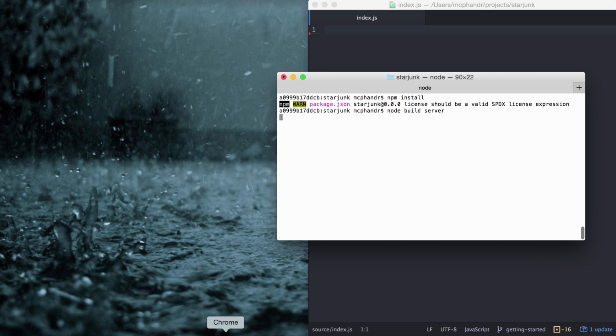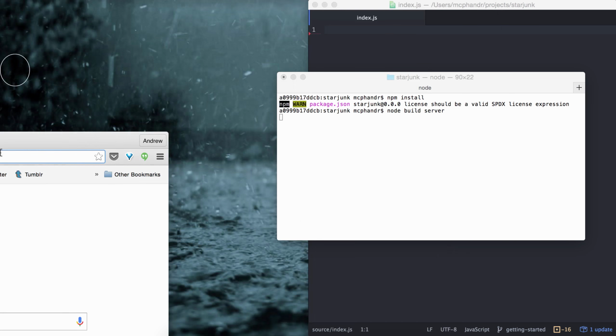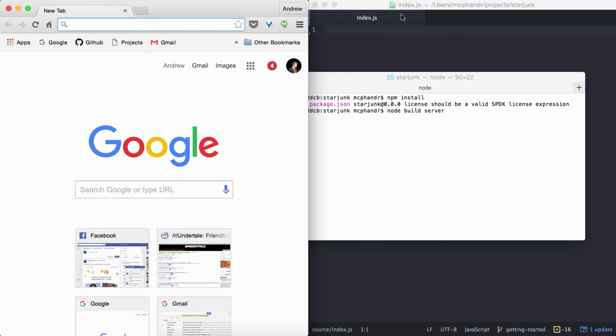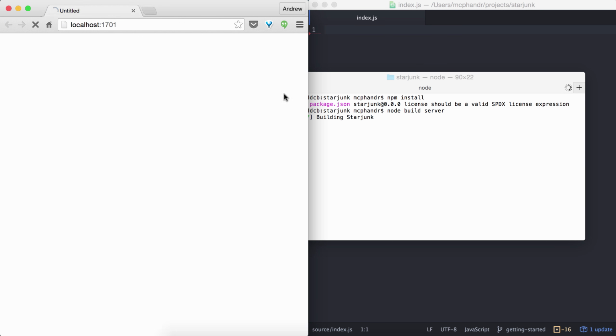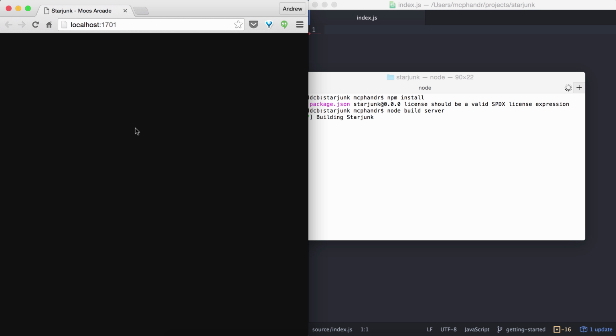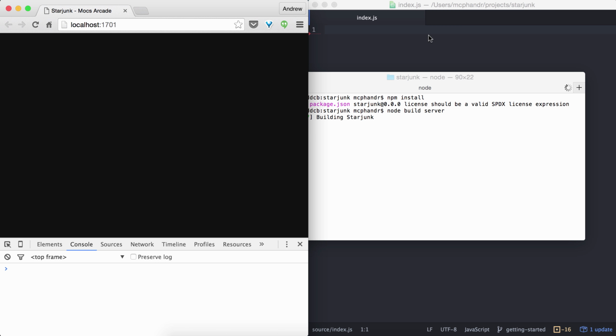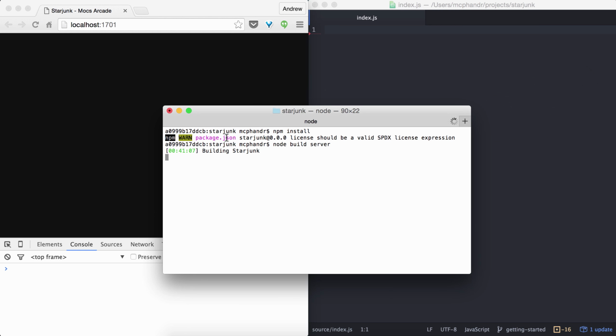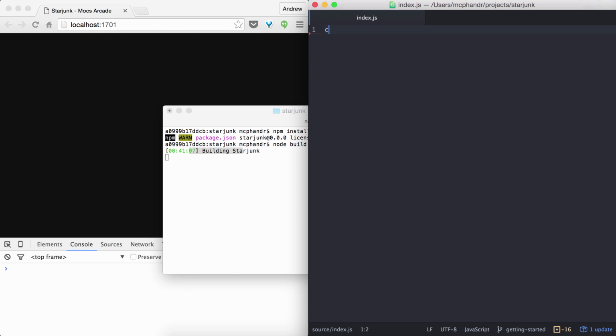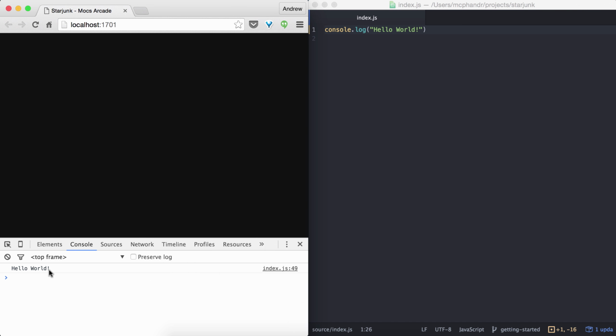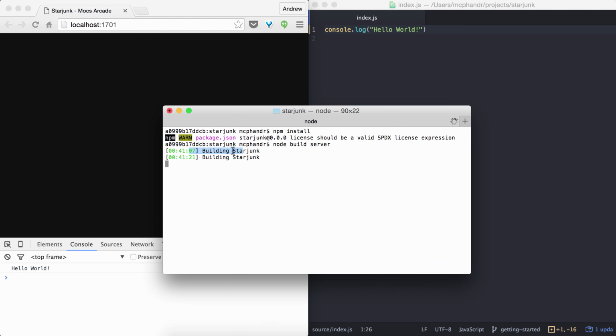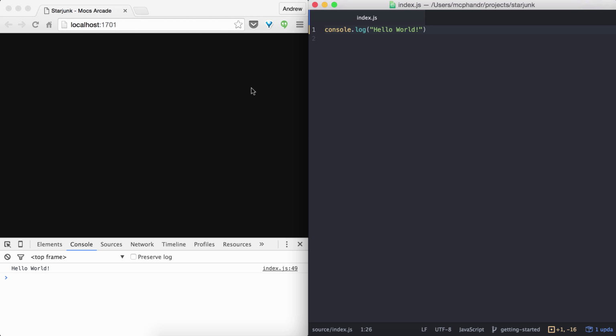So usually my development flow is to have a screen over here and a screen over here. So whenever I see my changes, currently there's nothing because I haven't done anything. But as you can see, it built StarJunk. Console.log hello world. Hello world. It just updates whenever you make a change. So you see now there's 2 building StarJunk. And now it will continue to run in the background. You can just minimize that and do your development.